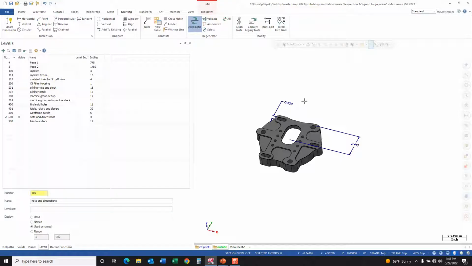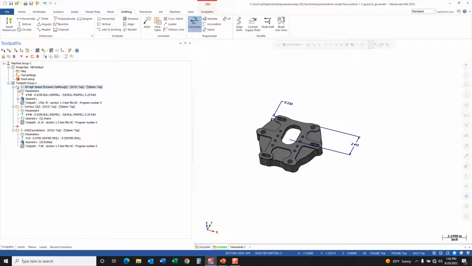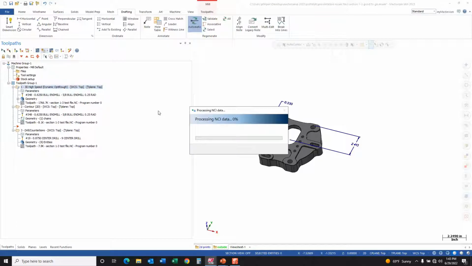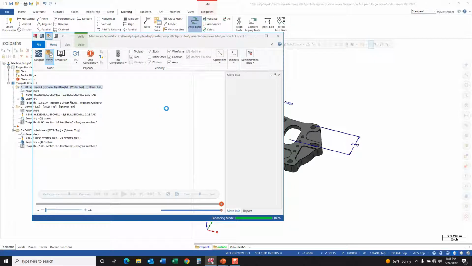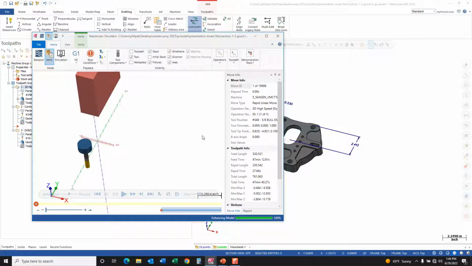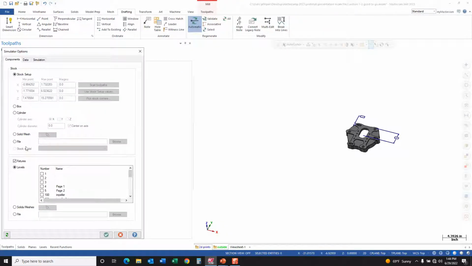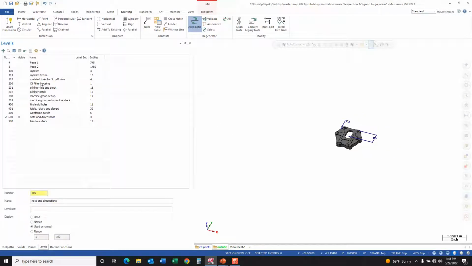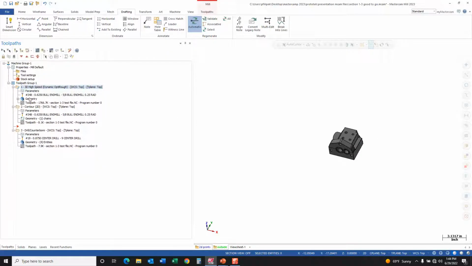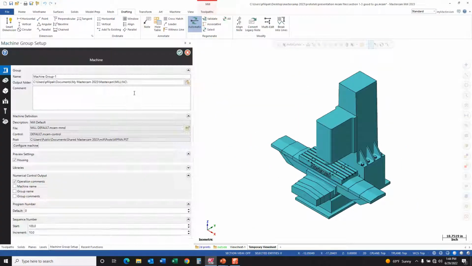As far as Verify goes, Verify does have some enhancements. So what I'm going to do here is grab the first tool path, and I'm going to go ahead and go into Verify. And let me see what I got here. And I'm going to do a quick stock setup here since we were messing with that earlier.